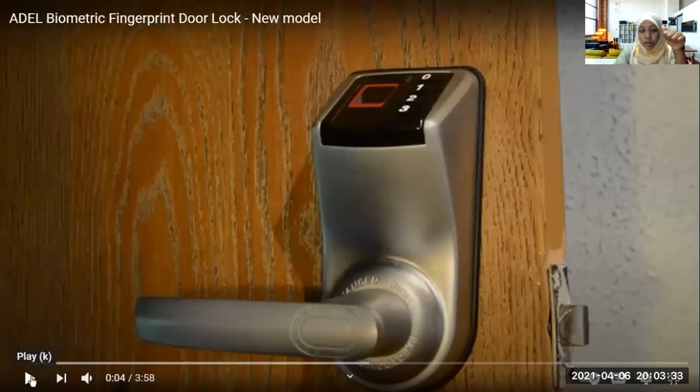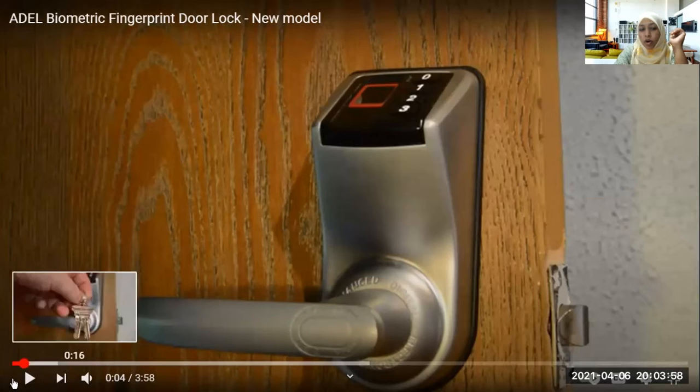See, there are numbers, right? So you can enter numbers as a password and unlock this door lock, or else you can swipe your finger and unlock this door, or else there are also keys. If you want, you can use the key and unlock the door. Now understood biometric? Biometric means this one. You swipe your finger and the door lock will open.